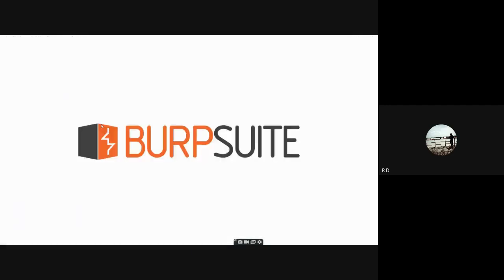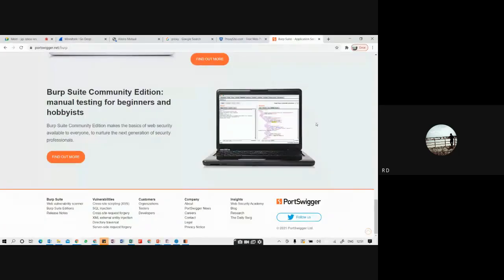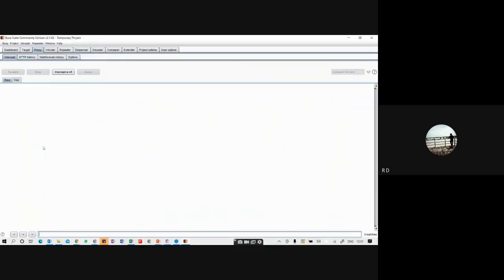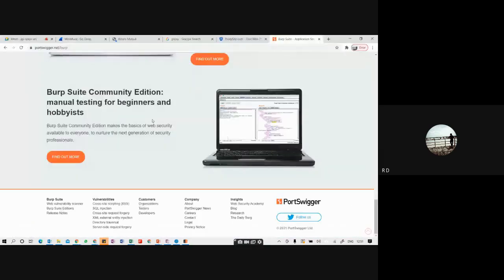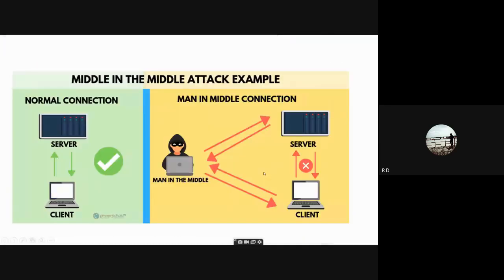In this image, as I showed, there is the client. The client is my browser here. Then there is the server, and the man in the middle is the attacker, which is basically Burp Suite. Burp Suite is the attacker, and my browser is the victim here. So the first thing I have to do, as per the image, is make my browser send all my data to Burp Suite.